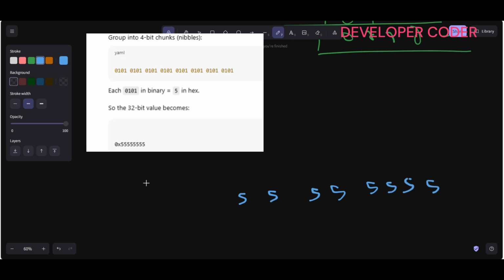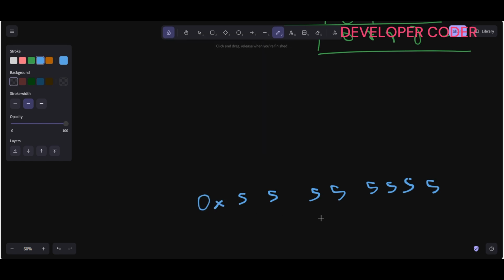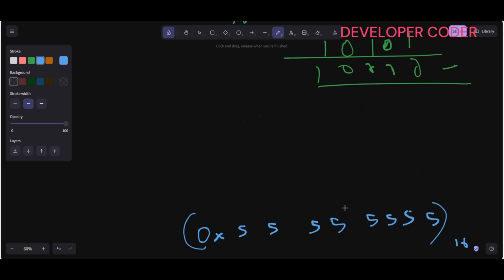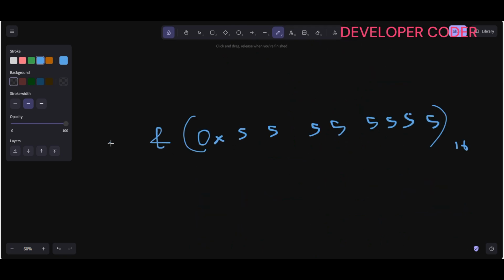To represent this hexadecimal form in programming languages, what we do is take this, and in front of it we use 0 and an x, like this. So this is how we write it. This is nothing but the hexadecimal form of this particular binary form. So I need to do the AND of this with my n value.